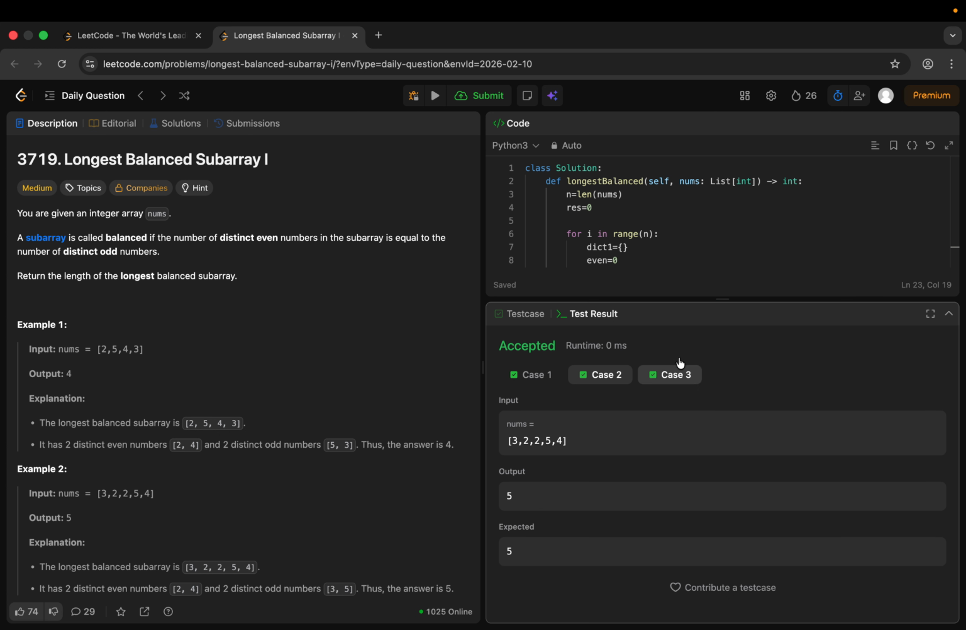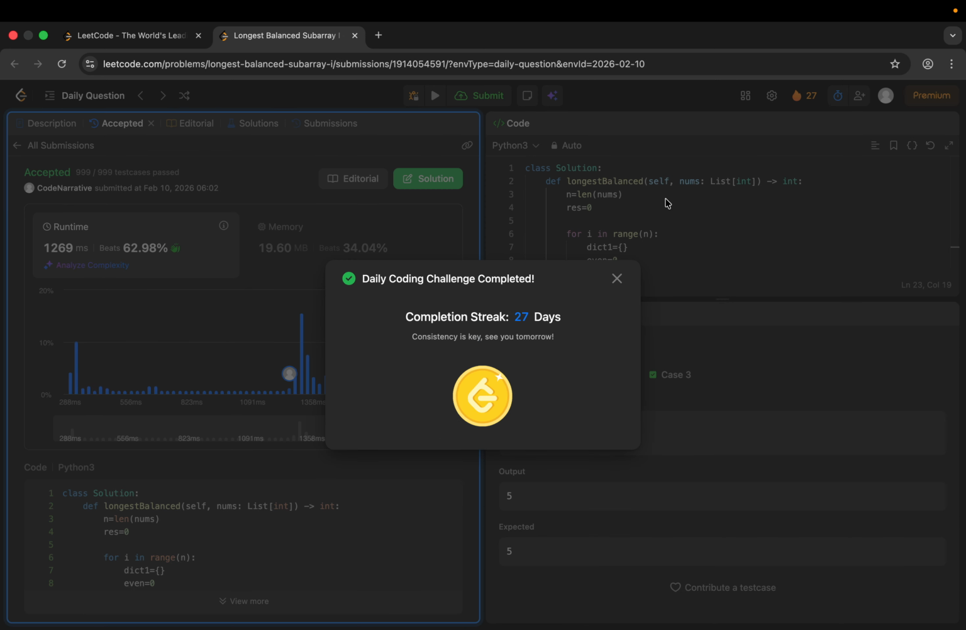Now let's try to run this. Yeah, so the test cases have been passed. Let's try to submit this and check. Yeah, so our code has passed successfully.